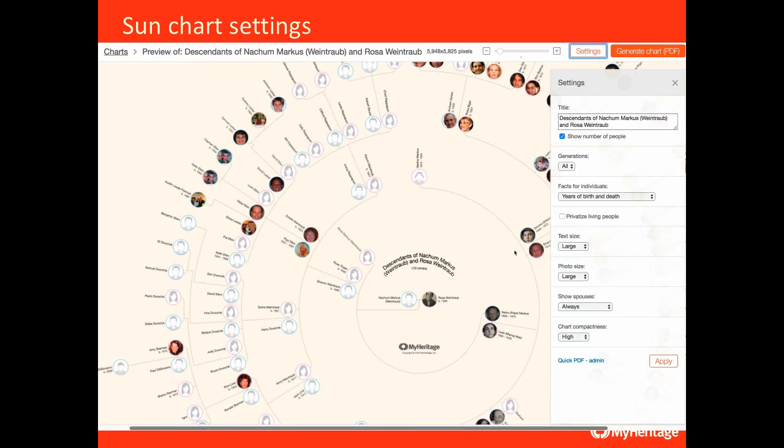There is also an interesting option to privatize living people, which if you choose that, then information about living people will only include their surname. Just like what happens if you're looking at somebody else's family tree on MyHeritage and you're not a member of that site, then the only thing you can see is the surnames of living people. So if you do want to print something and also send it to people who are not necessarily people that you want to expose information about living people to, then this is the only chart right now that we have that supports that option.